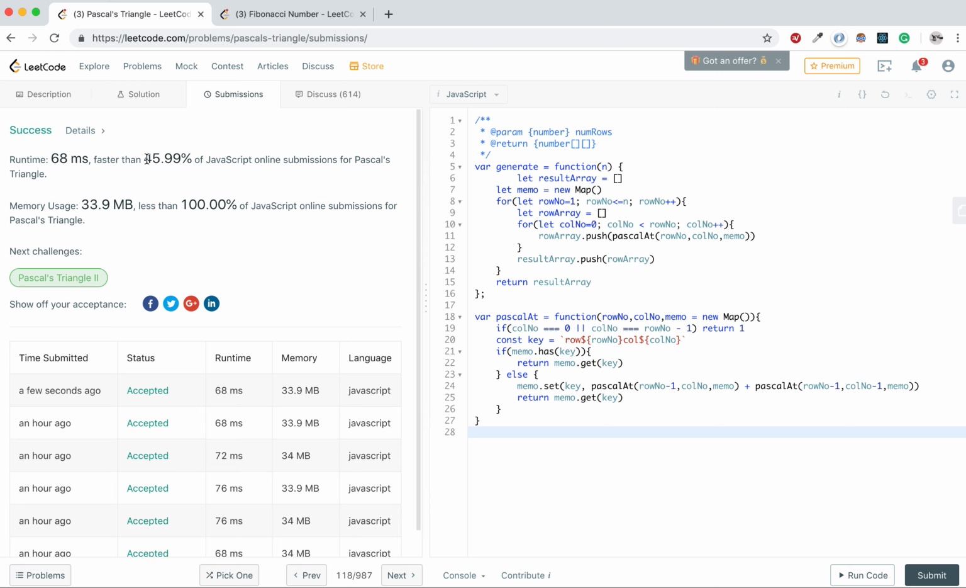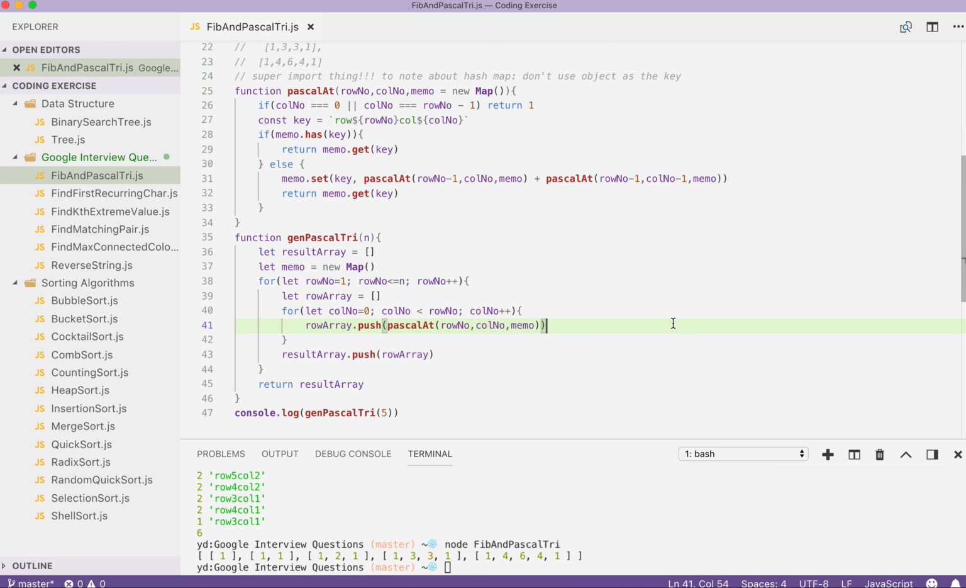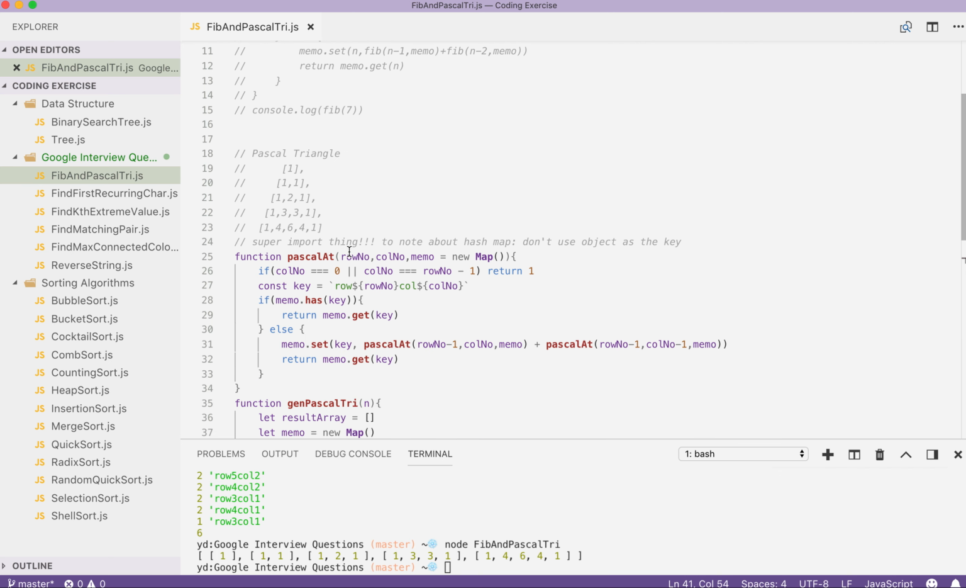Okay. So, as you can see, we are faster than nearly half of the JavaScript online submissions, and we are using less memory storage than 100% of the JavaScript online submissions. And believe me, the bigger the number we are using, the faster we are going to be compared to other JavaScript online submissions. So this is typically how we can write a solution for the Fibonacci sequence and Pascal triangle in JavaScript.